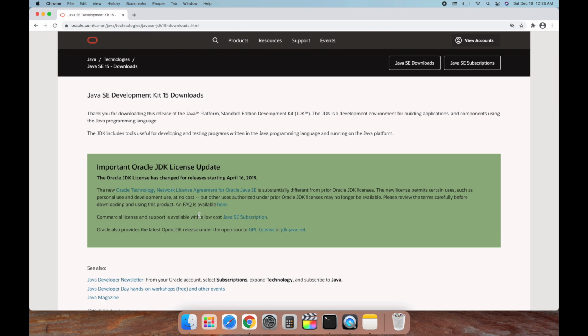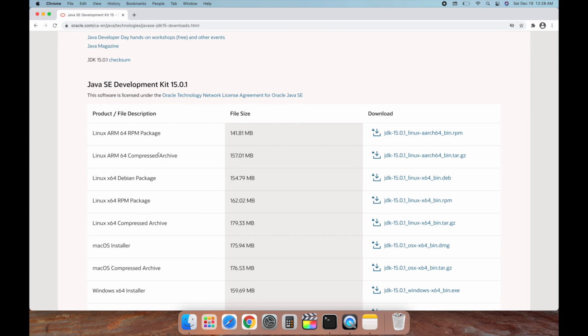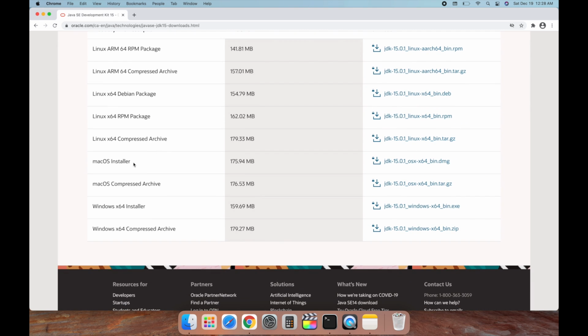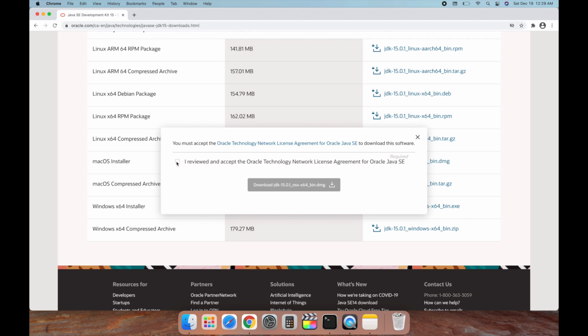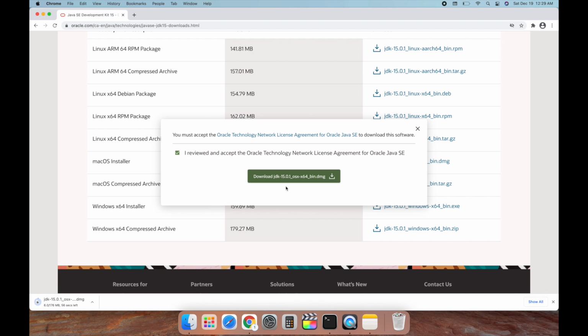So I'm gonna go Java JDK download, and I'm gonna look for Mac OS installer, which is a .dmg file. So you can just click on that, and then you can review and accept, and just click on download link right here, which should download it pretty soon.